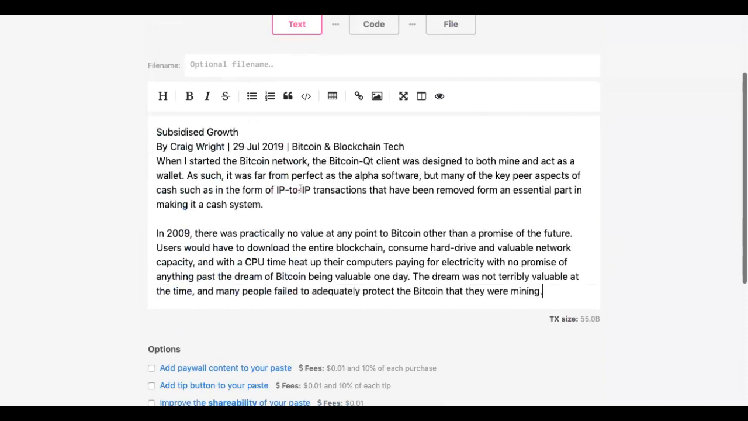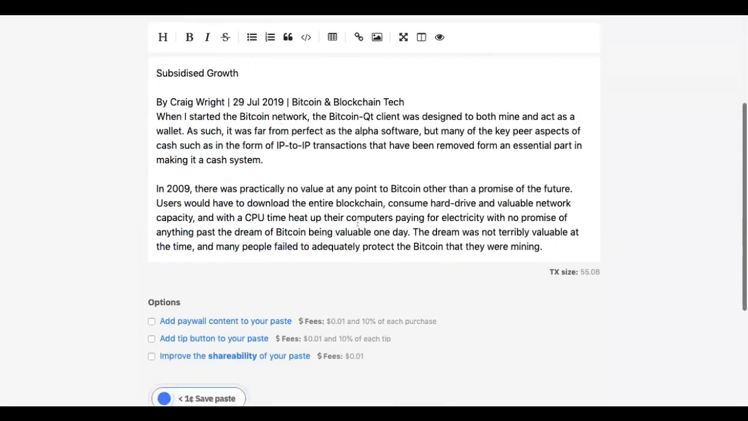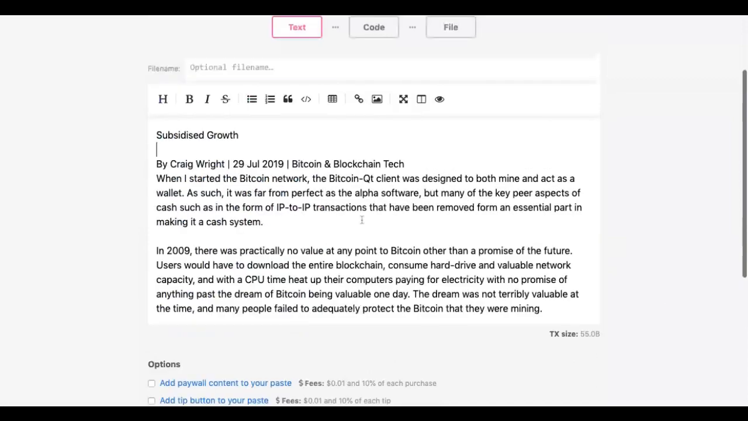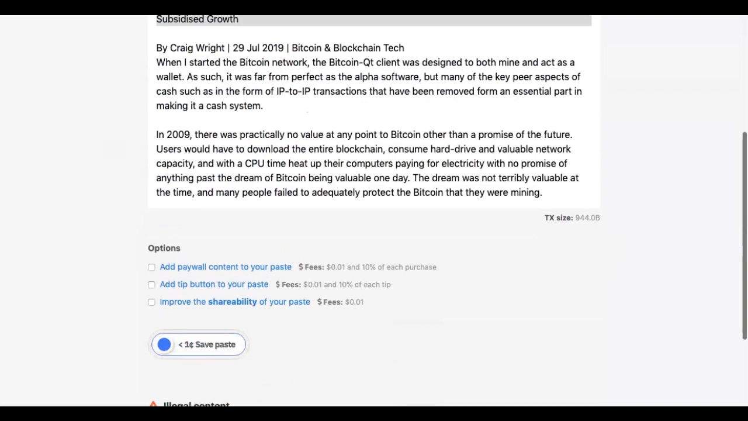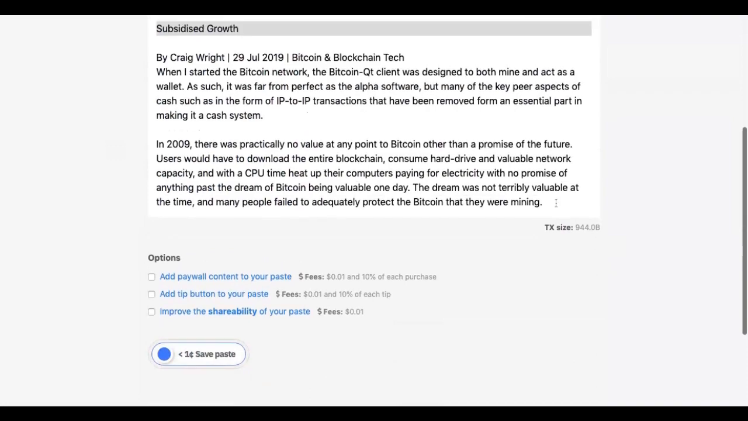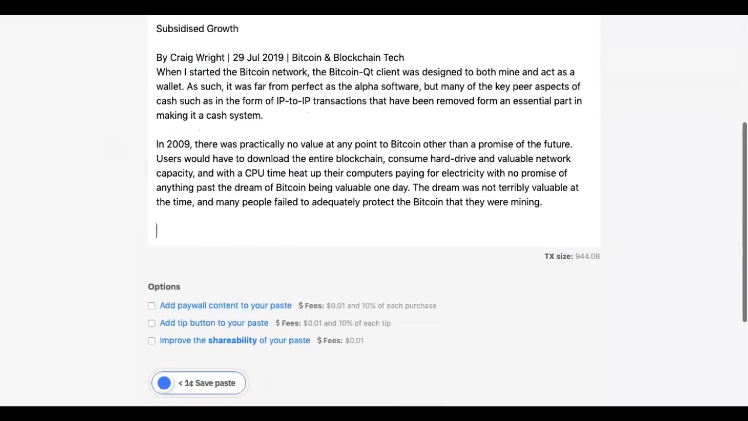So as you can see there, I've pasted that into this little text box here, and I'm also going to use Subsidized Growth as the file name. I've only got a portion of the actual article by Dr. Craig Wright. I wonder if I should put some more there.